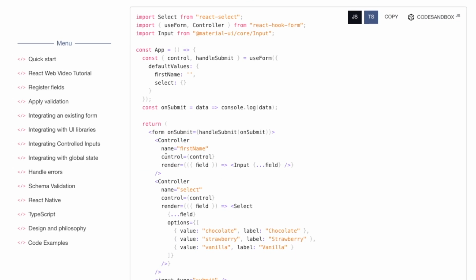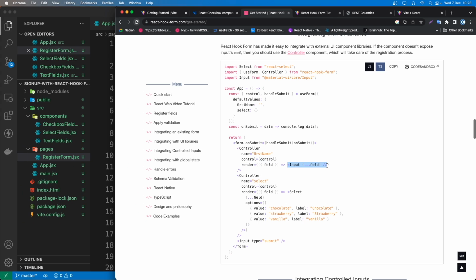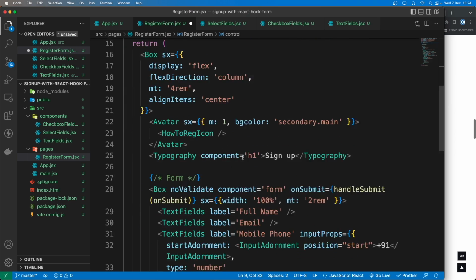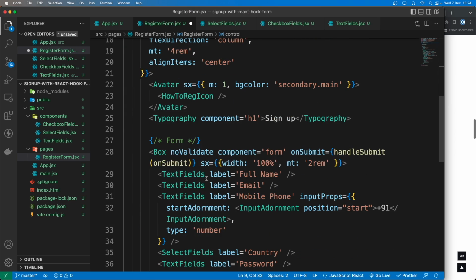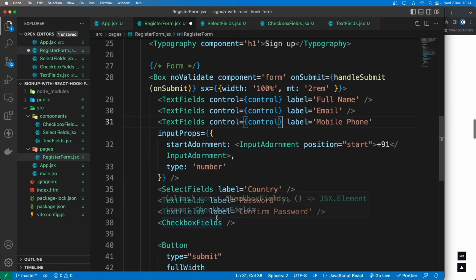We give a name, we give the control, and then we render the component that comes from MUI. So first we need to use control. Inside the register form, we can say comma and then control. We are going to send the control into the TextField component. So we can say control set equal to control, like so. You can just copy this and paste that in here, like that, and right here as well.